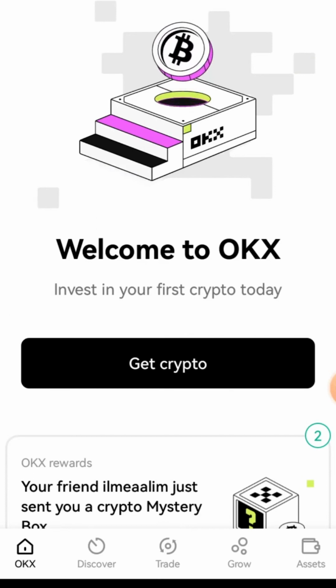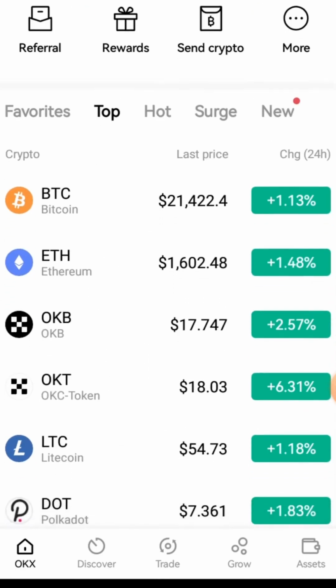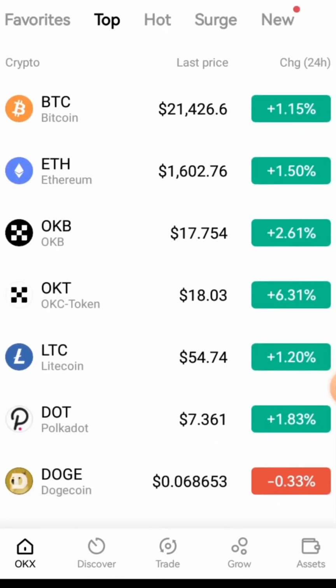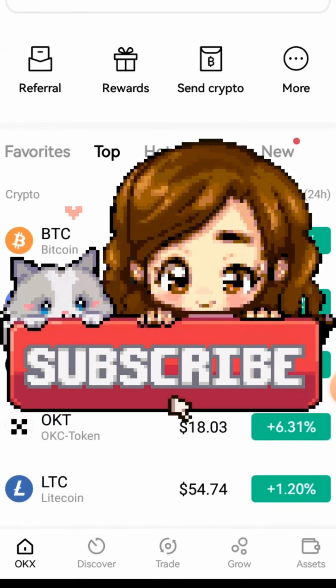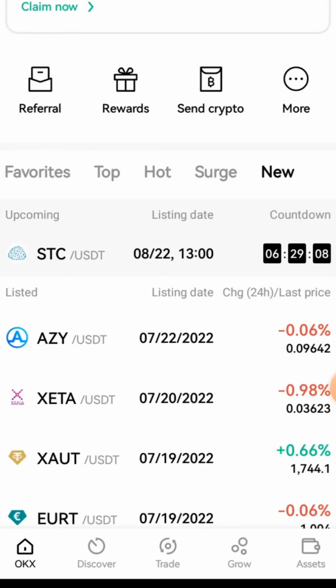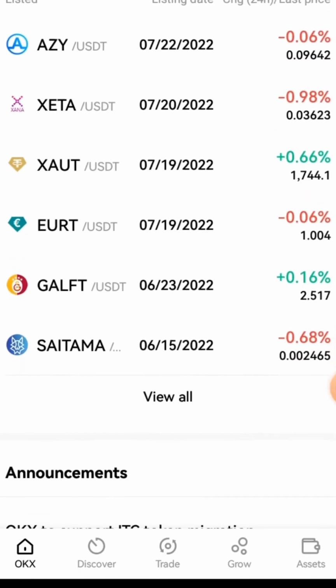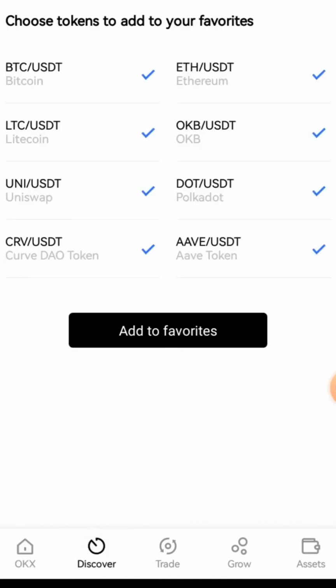OKX is a cryptocurrency exchange that offers various products and services such as spot, margin and derivatives trading, NFT Marketplace, DeFi wallet, and more. OKX supports hundreds of cryptocurrencies and tokens, including Bitcoin, Ethereum, OKB, and OKT. OKX also provides a self-custodial wallet extension that allows users to manage their on-chain assets across 30-plus networks.